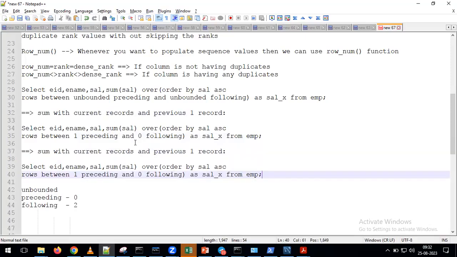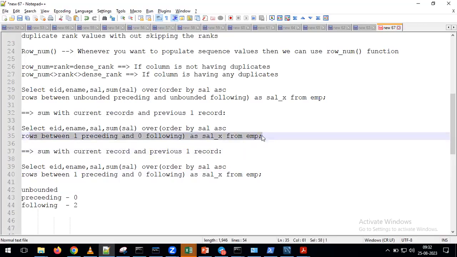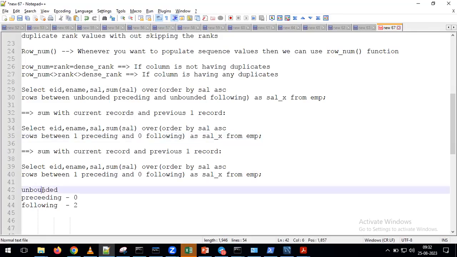Sir, sorry. Actually, what exactly does unbounded mean? That I will tell you. If you observe in this query, I am using unbounded. For some requirements, we need to go for the unbounded. So far, we didn't discuss the unbounded, so just wait a few minutes. We'll discuss unbounded also.